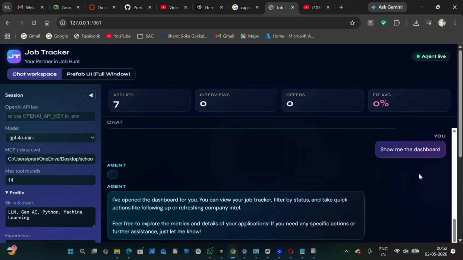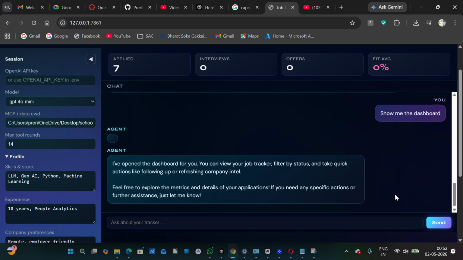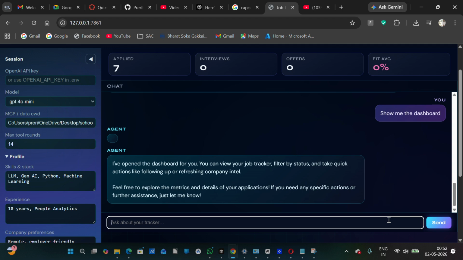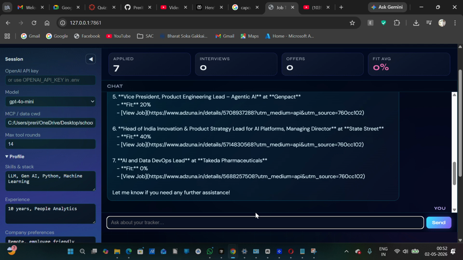But the idea right now is to see how we can build an agentic flow and an MCP server client relationship where an MCP server has several functions. We can add to it. We can figure out what more we want the job tracker to do. Let's ask one more question. Let's try this.